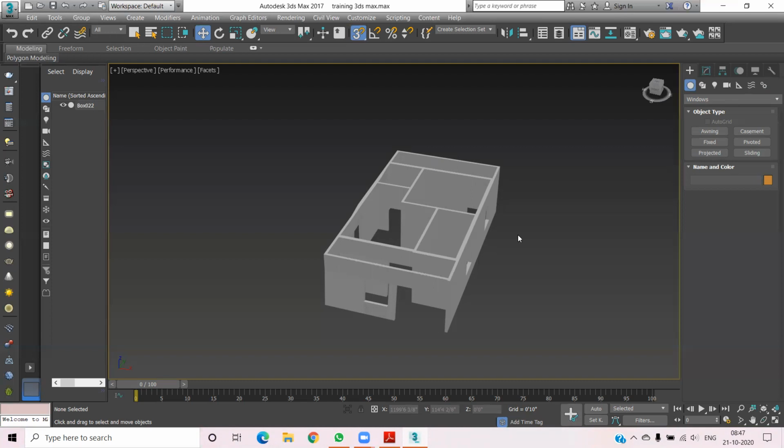Sir, why did you not give a floor, sir? No doubt, sir, but can you clarify the rendering, sir? Yeah, I will teach you how to do the render settings, how to apply the material first, then how to render it. Can you show once?